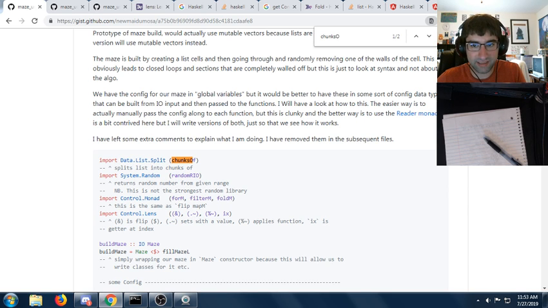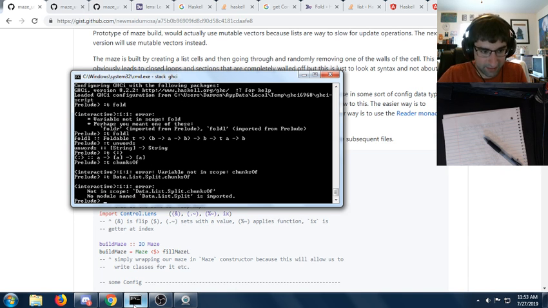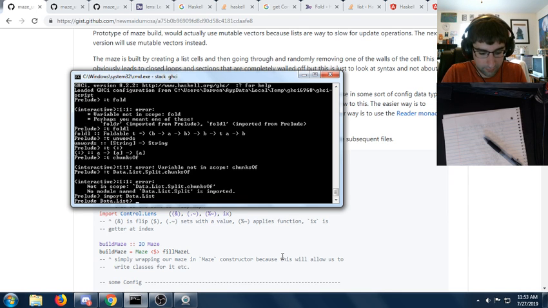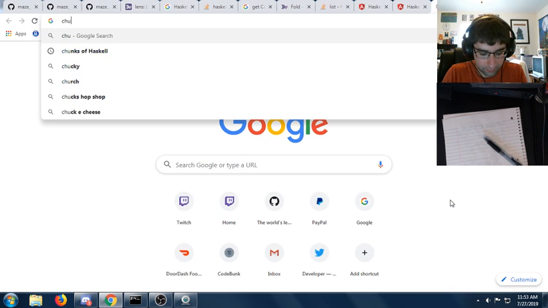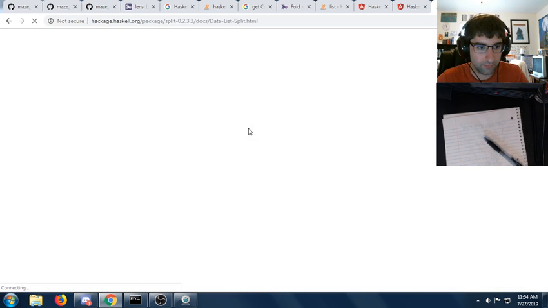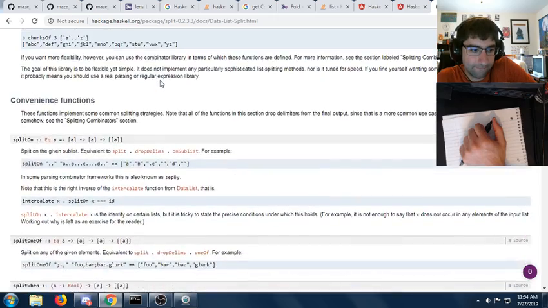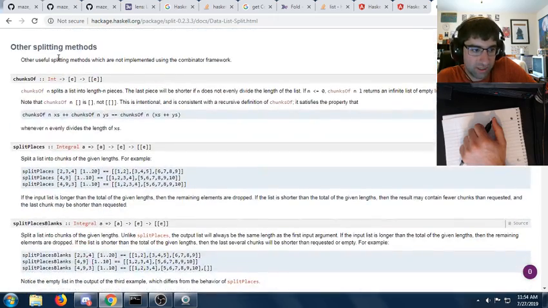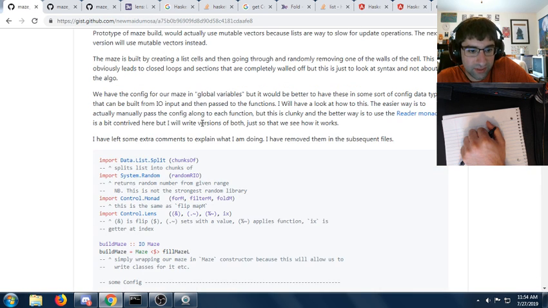Oh, Data.List.Split, chunks of. Damn it. Data.List.Split module contains a wide range of strategies for splitting lists. Chunks of takes an integer. Chunks of n splits the list into length n pieces. The last piece may be shorter. Okay, so we're splitting.